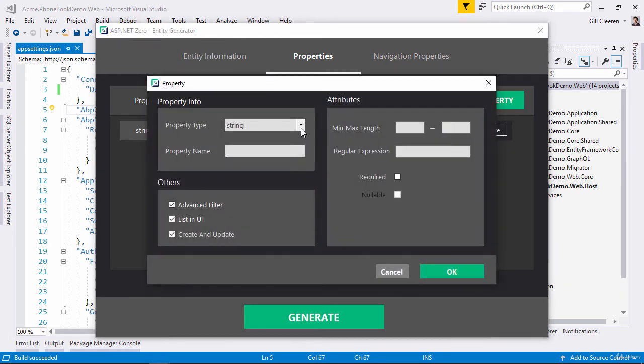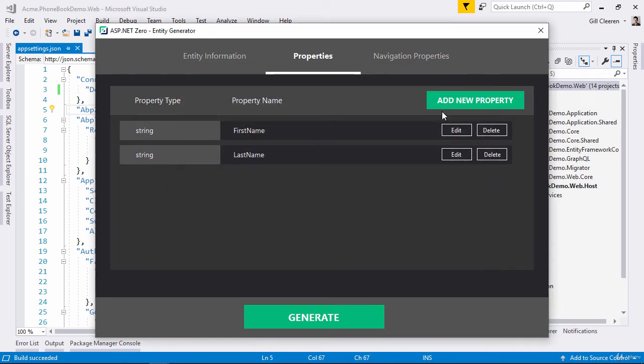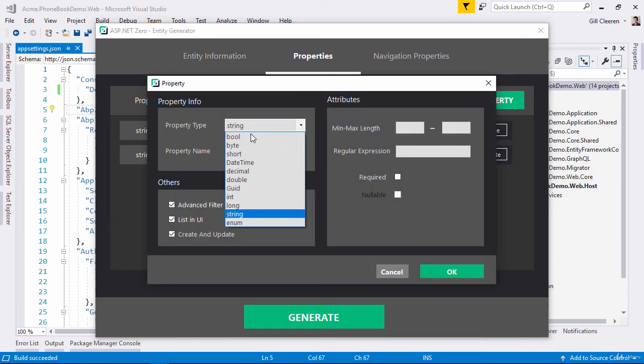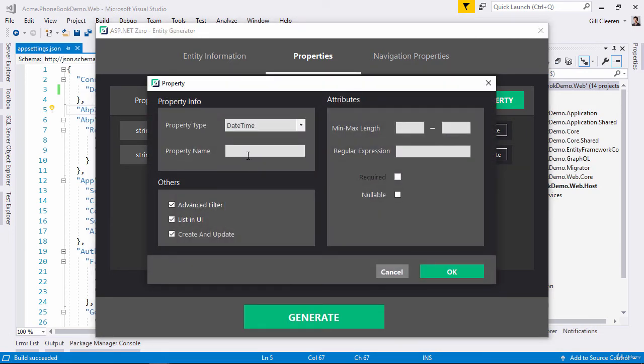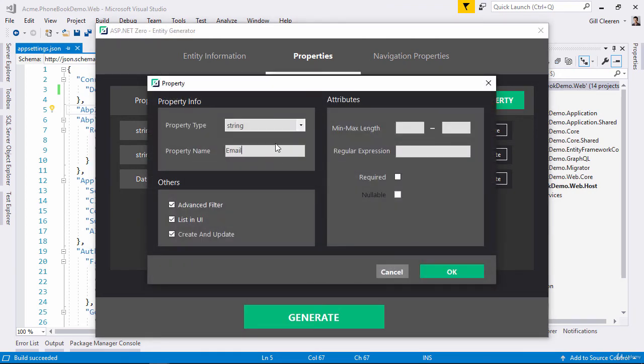I'm going to do pretty much the same for the last name. I'm also going to set that the length should be between 1 and 100 characters. Also make that required. I can also add a different type of property. For example, I'm going to add a date time here, the birth date. And finally, I'm going to add an email.